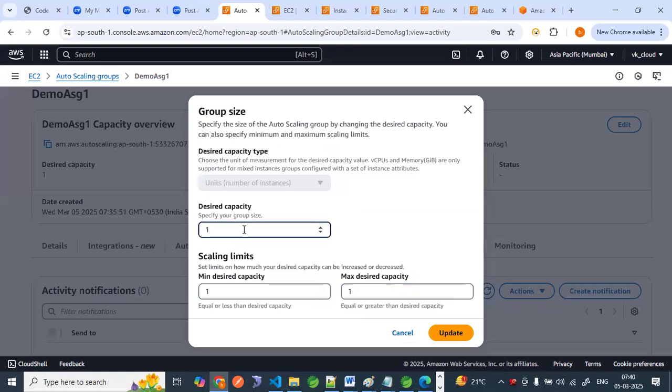Can I increase this to 3? Minimum and maximum I am giving 3. Okay? Let me give minimum 2. Let me update this, guys.